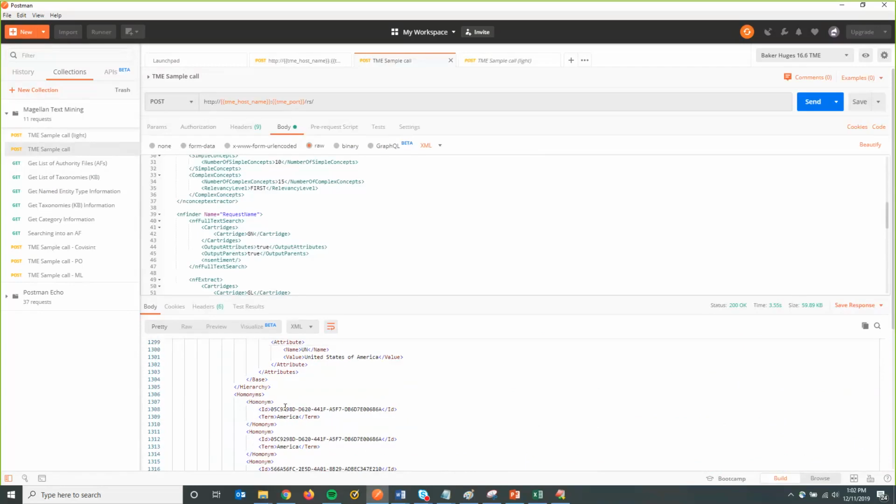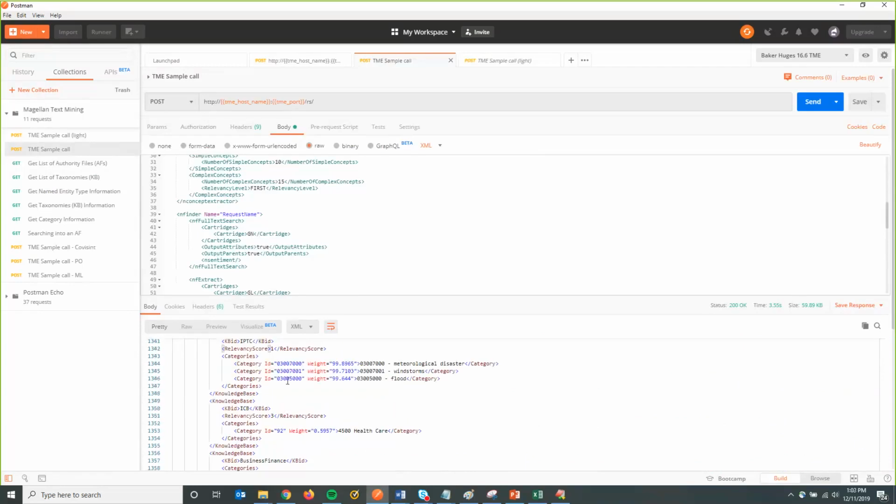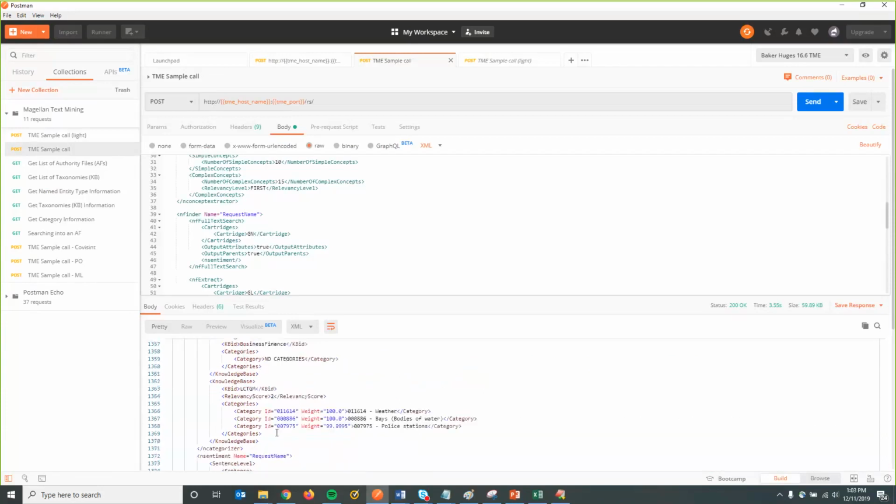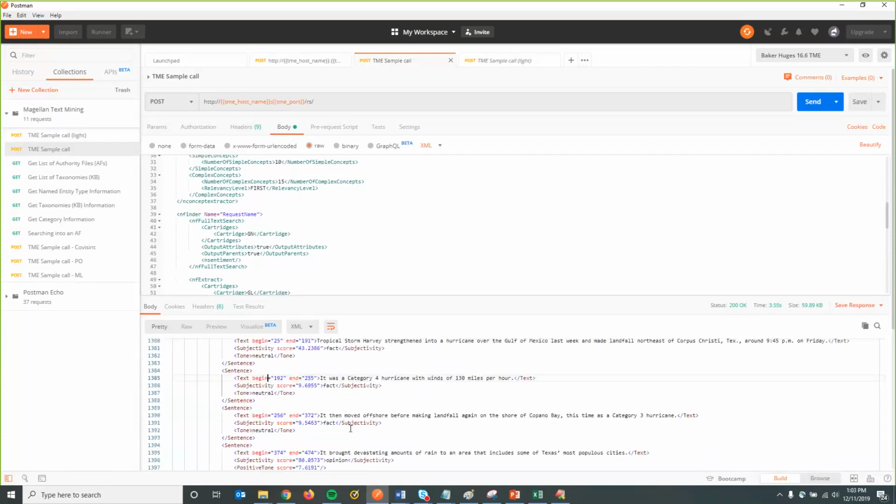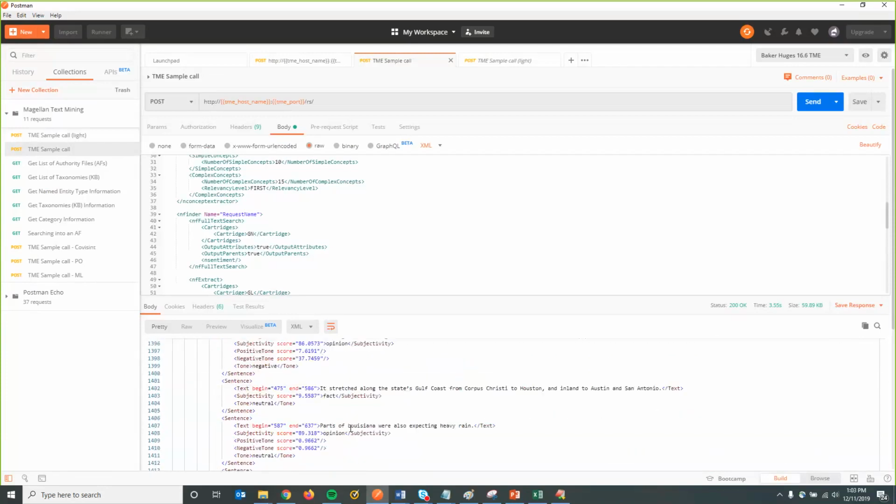So categories. Now we're finally down to categories, right? One of the categories that it found was meteorological disasters, windstorms. So for IPTC, it found these three categories. What was the weight for it? And then for ICB, it found healthcare with the weight. And then again, different documents. So there's a lot of different things that it actually found.